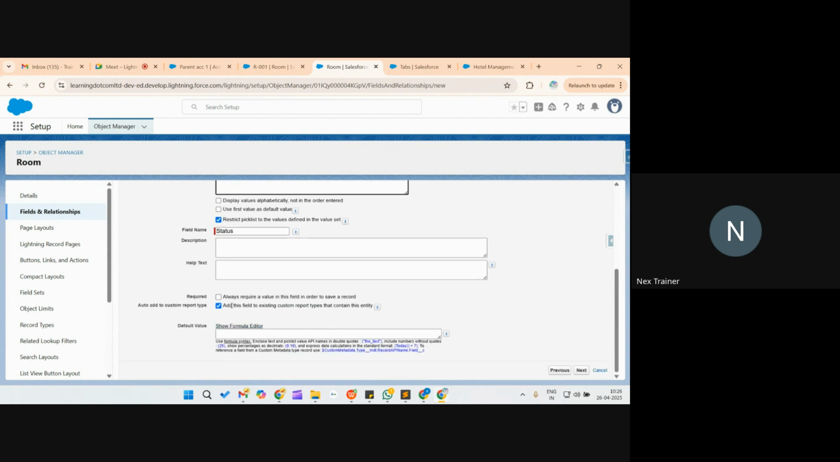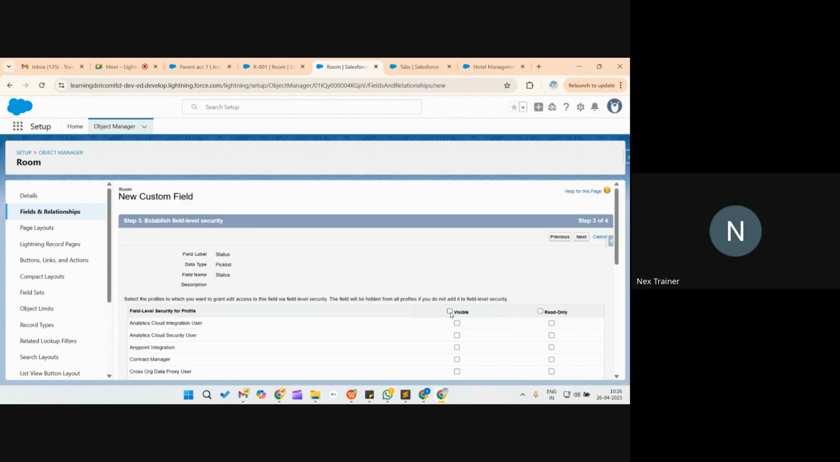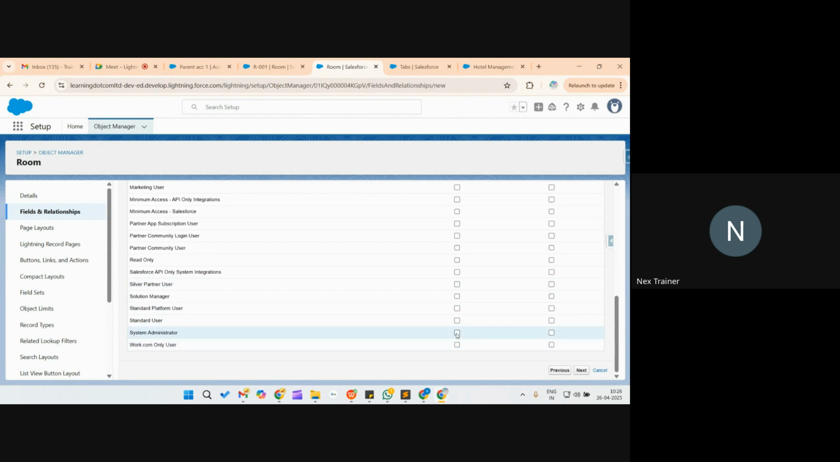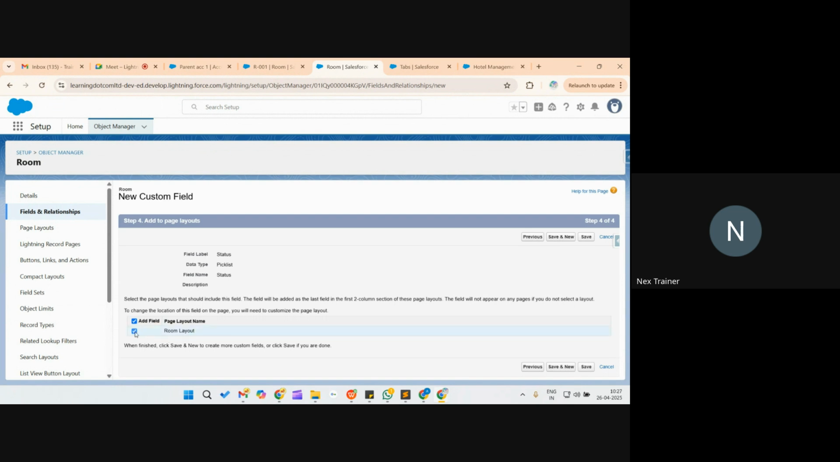And obviously it should be required because... okay, let's not make it required. Later I'll make it required, so that you can see this time. Now this time I am just making this field visible to system admin only. Then move forward, and here you get options. I'm not adding it to the page layout, and I'm saving it.